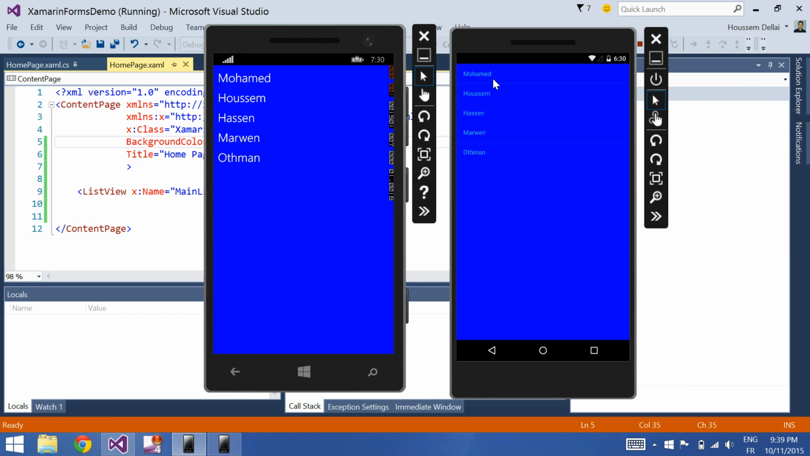So here is now our list showing inside Windows Phone and also inside Xamarin for Android.